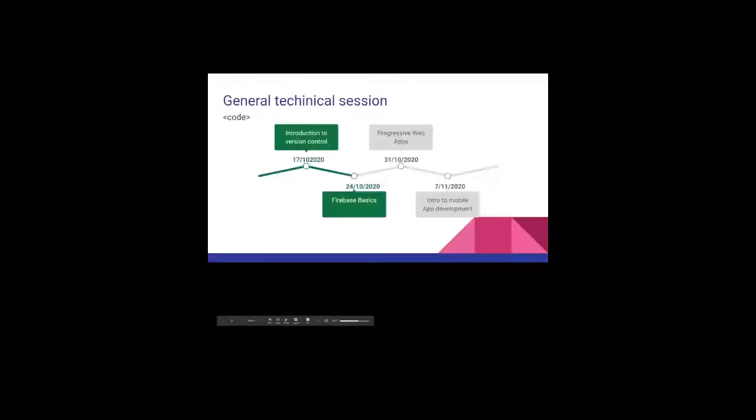On the 7th of November 2020, we will have a technical session on an intro to mobile development, where we'll have one of our mentors take us through an intro to mobile dev, the difference between native and non-native, the different platforms available, and basically an introduction to Android mobile development.